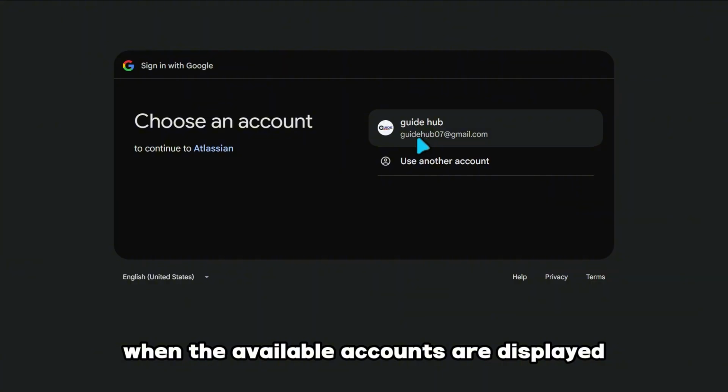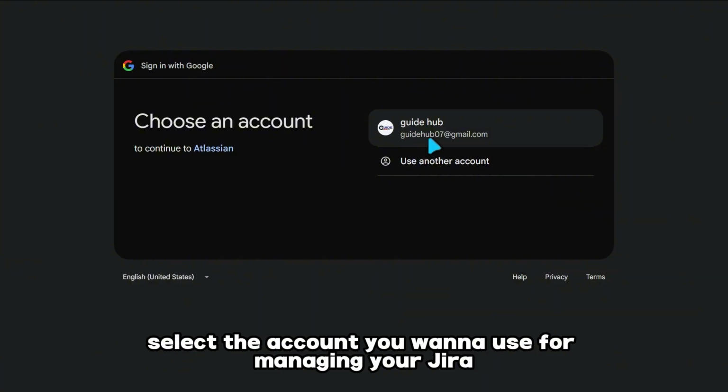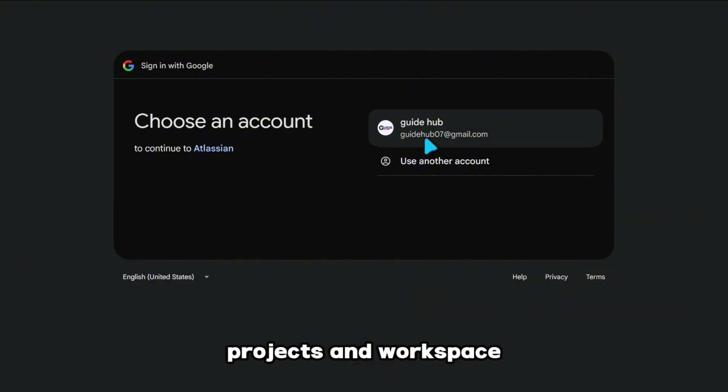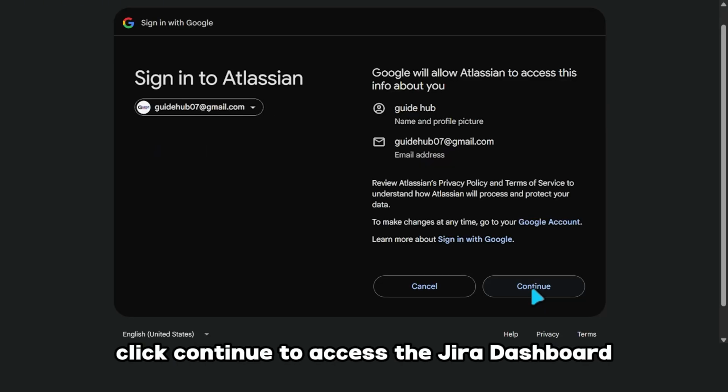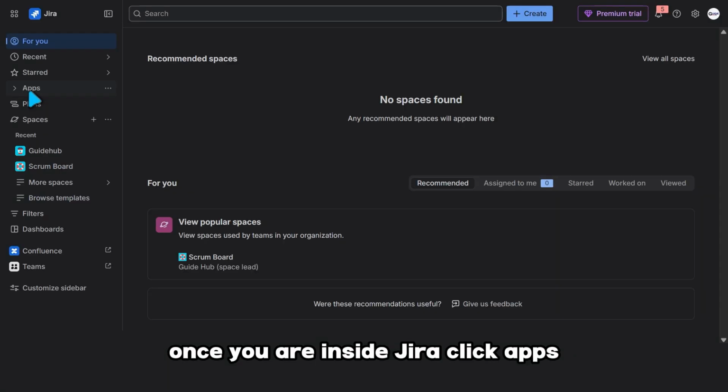When the available accounts are displayed, select the account you want to use for managing your Jira projects and workspace. After selecting the correct account, click Continue to access the Jira dashboard. Once you are inside Jira, click Apps to open the drop-down menu and view the available integrations and marketplace applications.